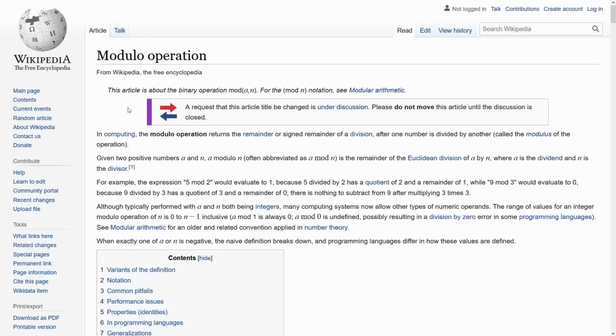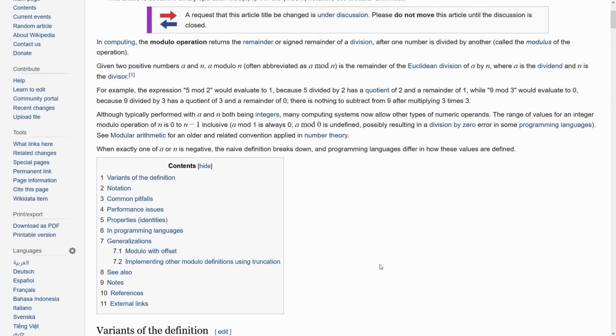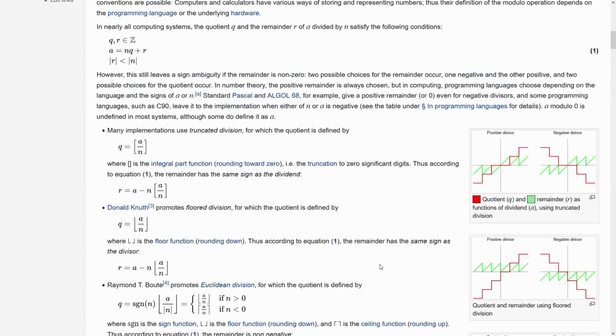And if we go to our good friend Wikipedia, we can see that Wikipedia says that the modulo operation returns the remainder or the signed remainder of a division. And this episode is not going to be very long. I'm just going to try to show you that there are apparently several different ways of interpreting this. The rules all come down to whether you round down or truncate the result of the integer, and then it comes down to which sign has been kept.